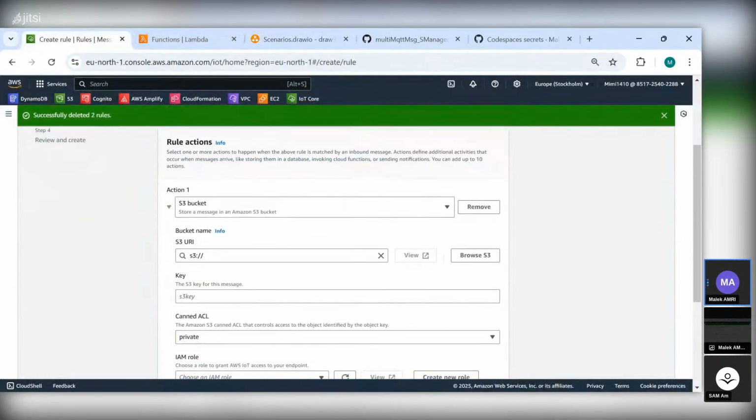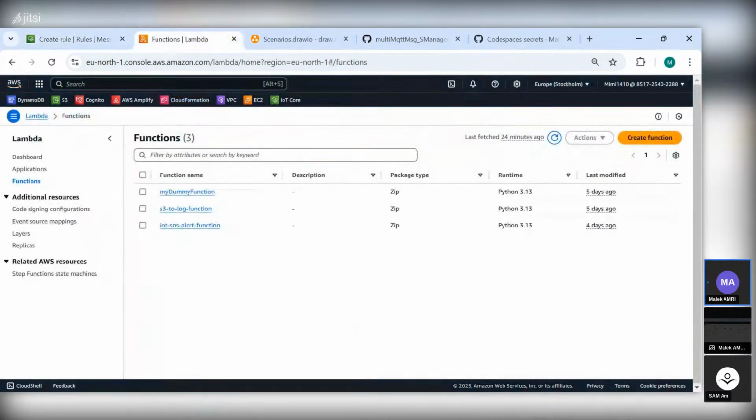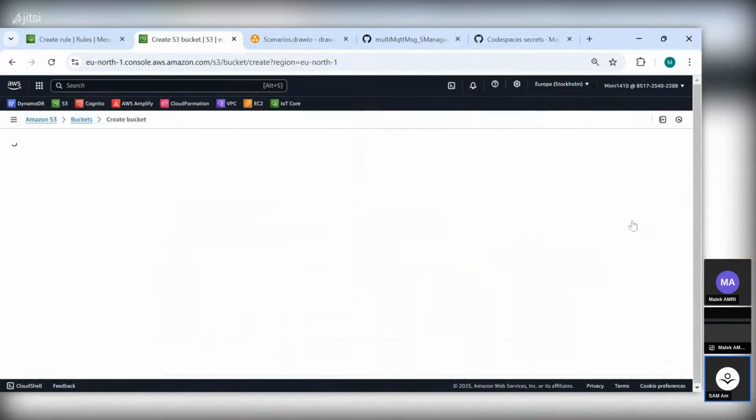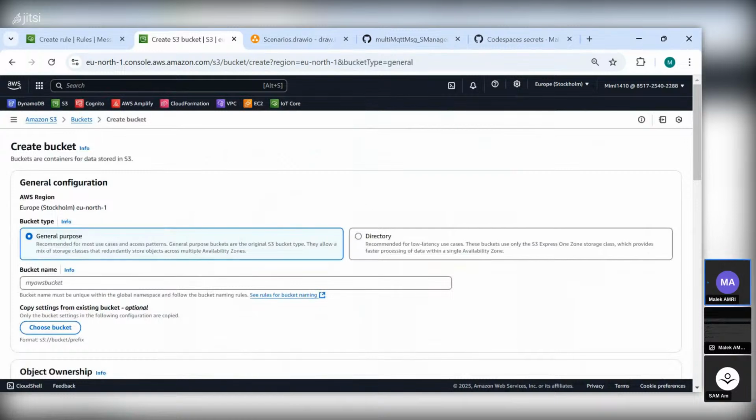As we chose S3 bucket, you can have thousands of S3 buckets. Here we are being asked, okay, you want me to store it in an S3 bucket. Which S3 bucket? So that means that we should create an S3 bucket. So I'm going to come here and go to S3, create a bucket. So we go to S3, we go to create bucket, and then I'm going to name it.